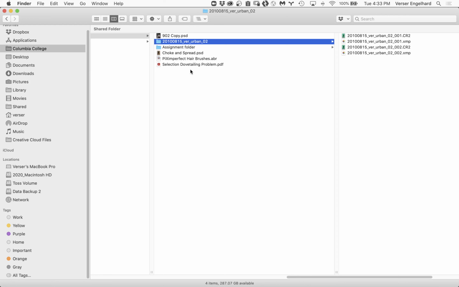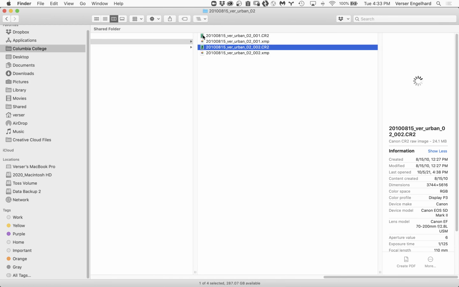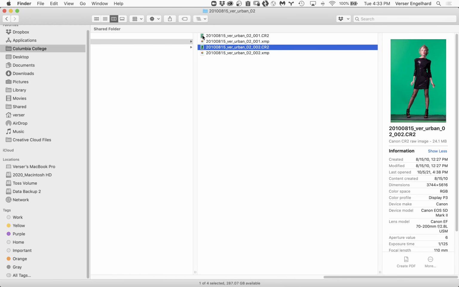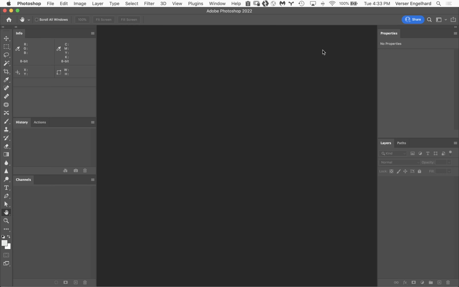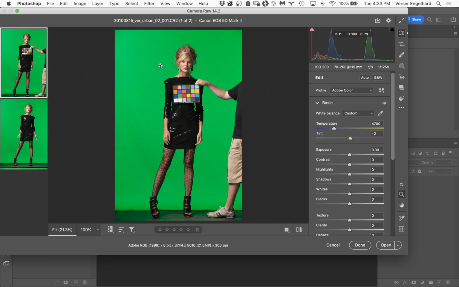Are we good? Okay. There are 2 raw files in there. There may be XMP files or may not. It doesn't matter. Select both of the files and then open them. You should open up in Camera Raw.